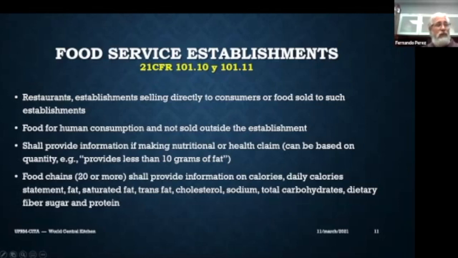items. Now, food chains. If you are working on a food chain, and the regulation defines food chains as 20 or more establishments of the same, having more or less the same menu, you need to provide, again, all that information for all menu items. And it specifies that menu items are the regular items you have on your menu every day. If you have a special dish for today that is not a regular menu item, then for that special dish you do not need to have the nutritional information. But for regular menu items, you do need to have that, okay?